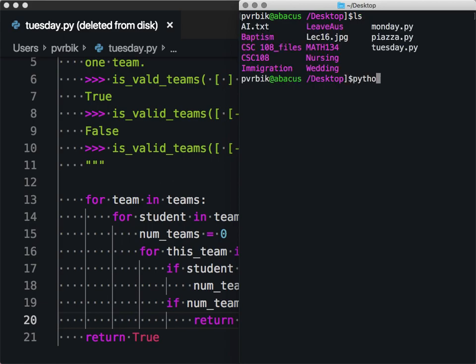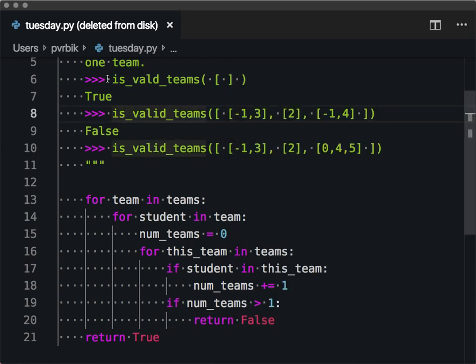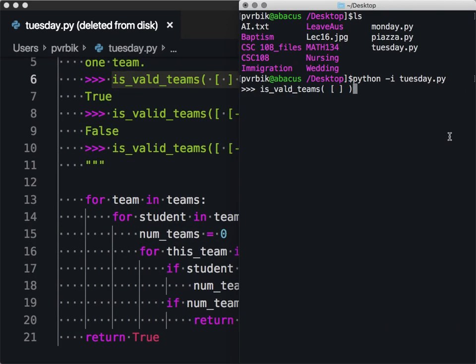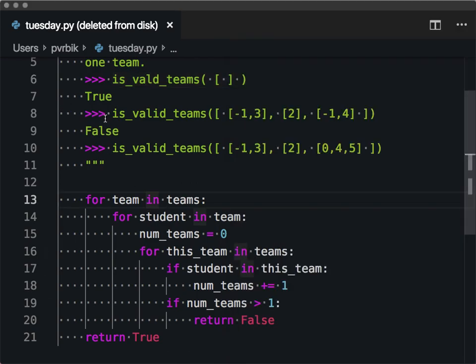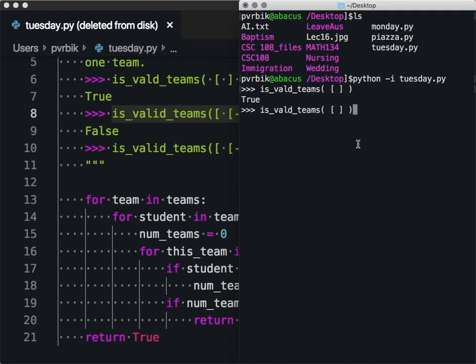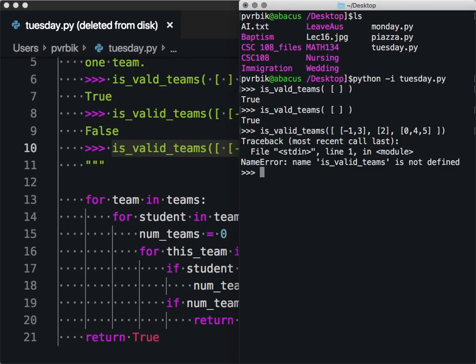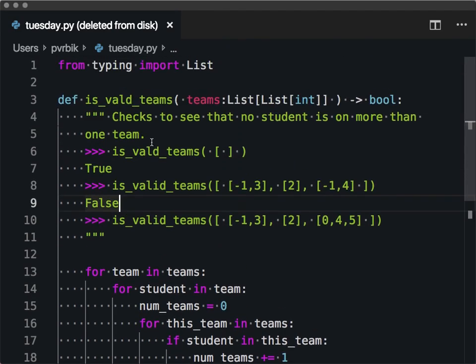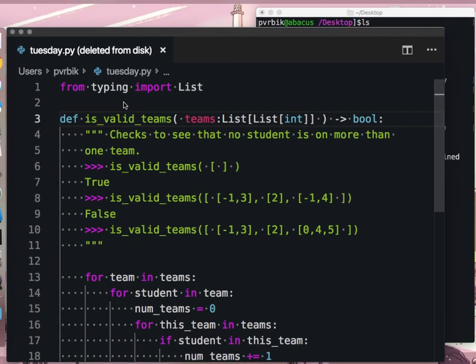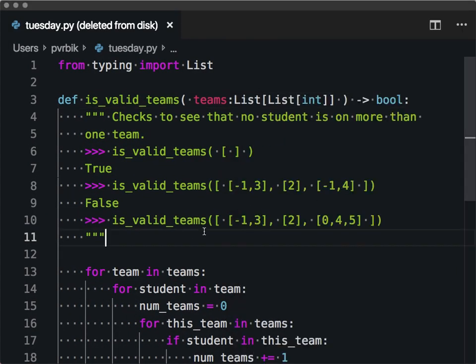Let's try this again. Python Tuesday. Great. Okay, so let's try some of our doc examples here. That's true. Is this a valid team? That's true. So I have to do some debugging. What about this? And that. Oh, I wrote vald. Valid, valid, valid. Okay, anyway, it's broken, so let's see what I did wrong.